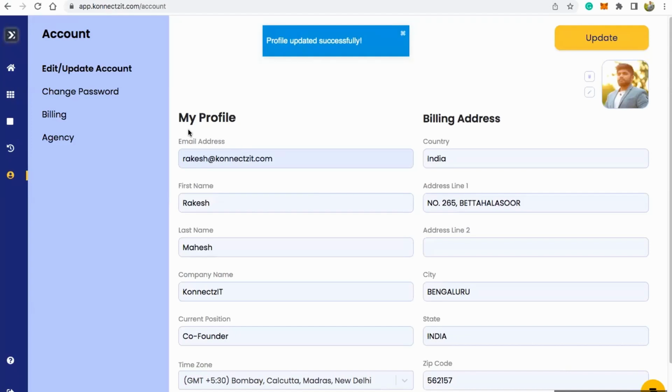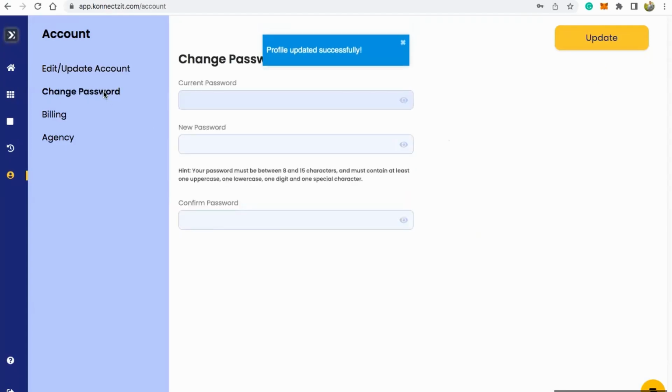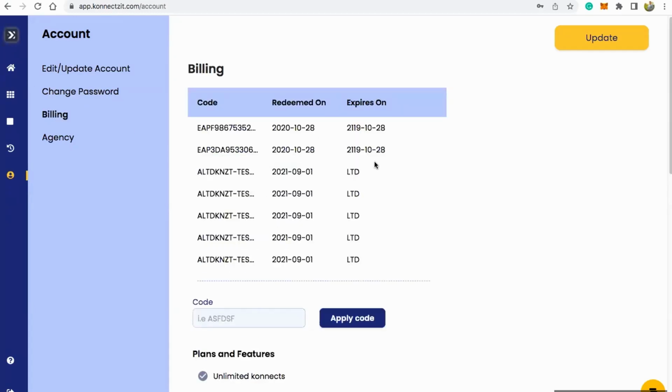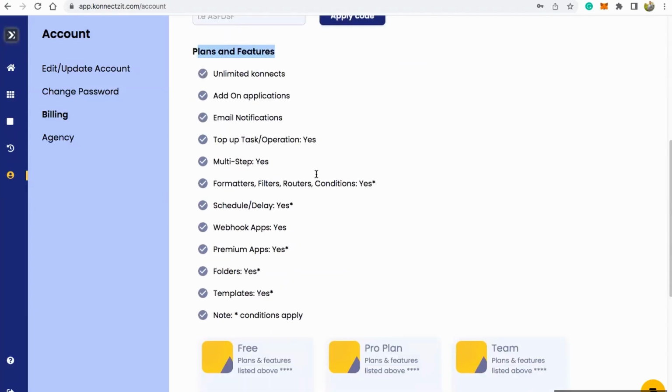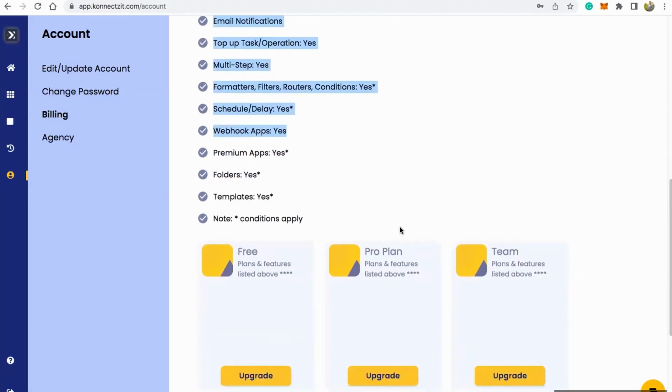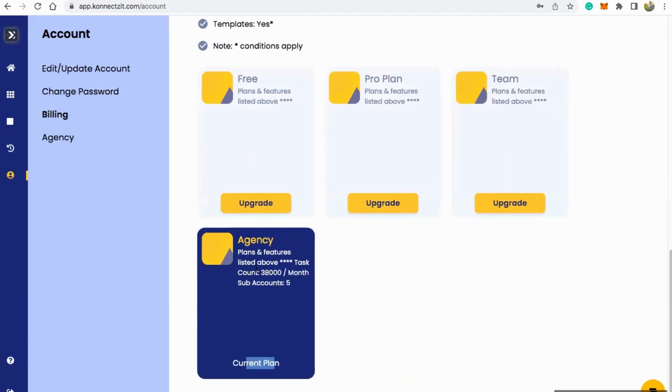Yes, I did this. Now click on change password. This is pretty straightforward, where you can update your password over here. In the billing tab, you can redeem your code which you got from any marketplace or any of our payment gateways. You have to come here and click on apply code. This will add the code into this particular billing tab, and it shows the expiry date, the plans and features you got for your plan, which is your current plan, and your total number of tasks for that particular month.